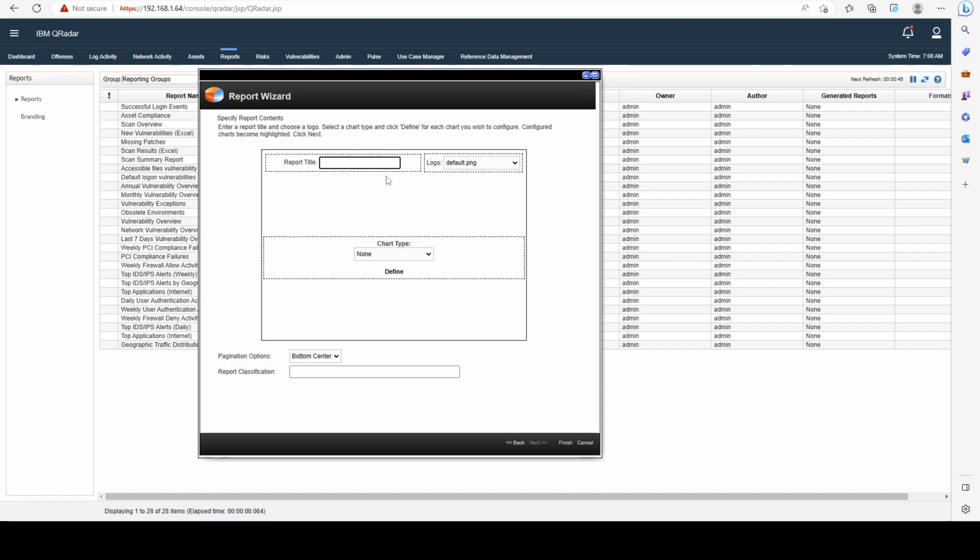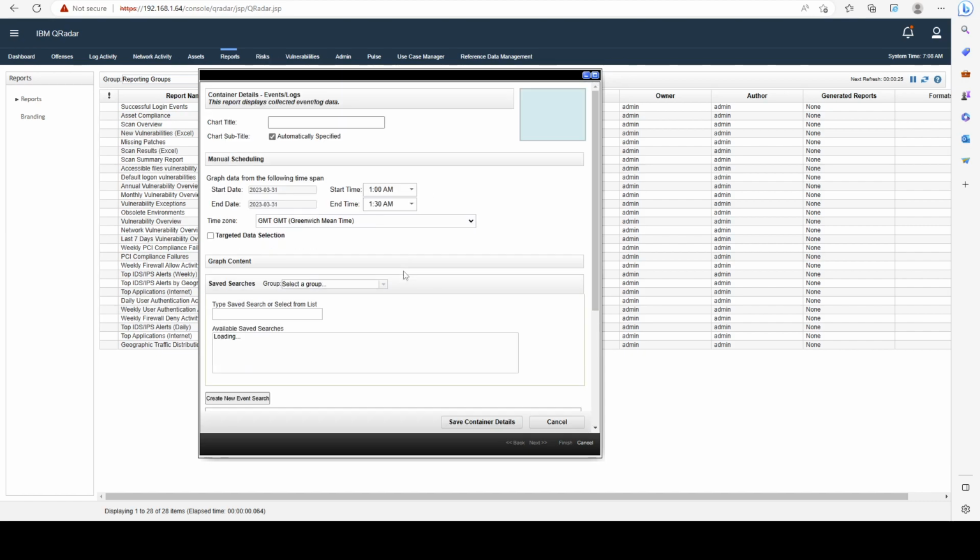And in here, I can give it a title. So it's Windows Processes. You can change the logo if you want. And in chart type, I'm going to set it to event logs, right? Because this is what I want to display. And you can choose any of those different options here. And now I'm going to set the title again to Windows Processes.